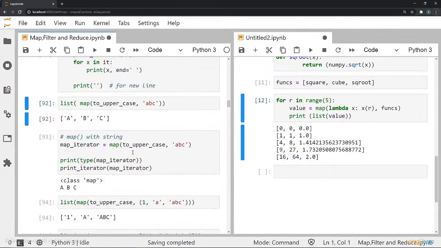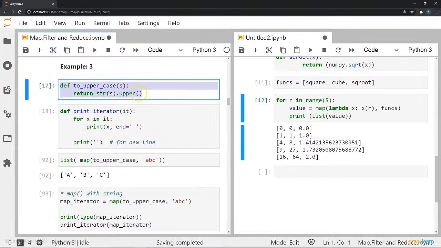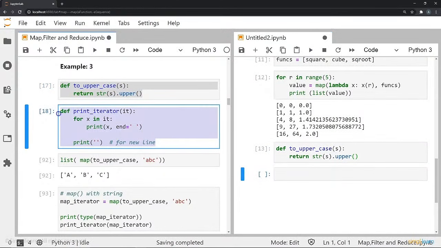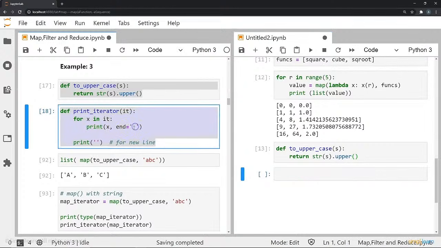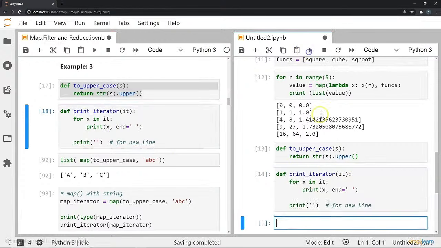Now for our next example, we're going to create a function that creates the uppercase of some string that we pass to it. That's what we've done here in this function called toUppercase. So let's first define this function. Now we have a print function which is going to print each element of a particular object, and at the end of printing, we give a small space for printing a new line. So let's create this print iterator object as well.